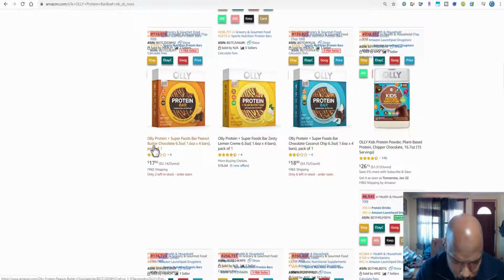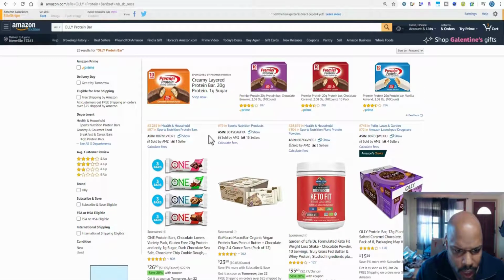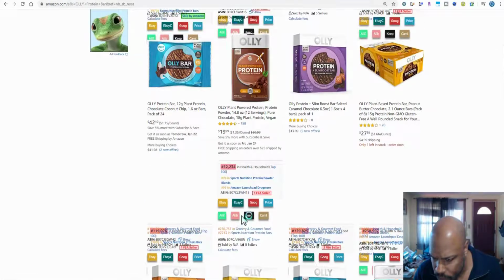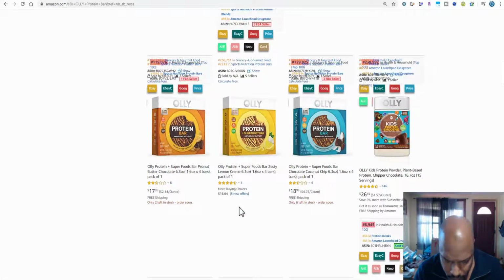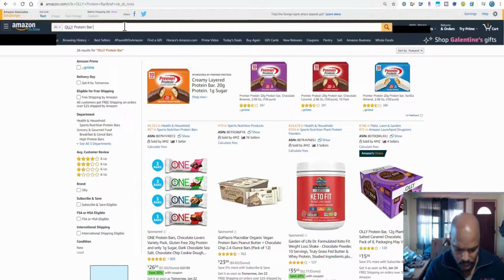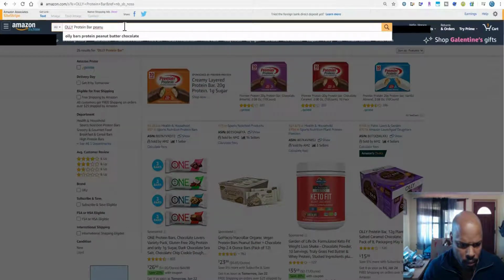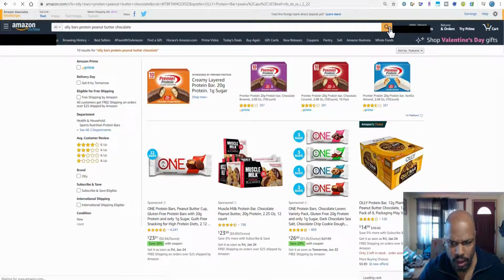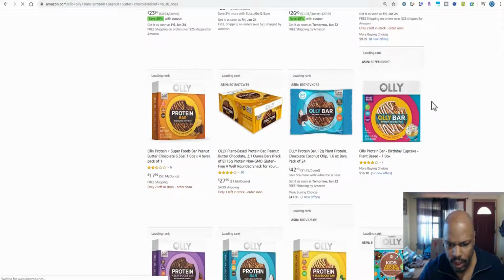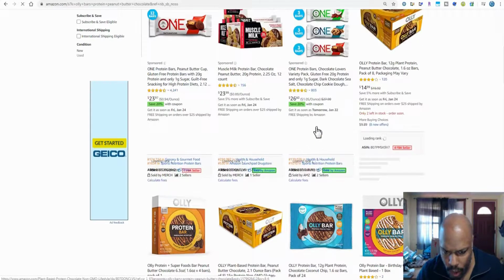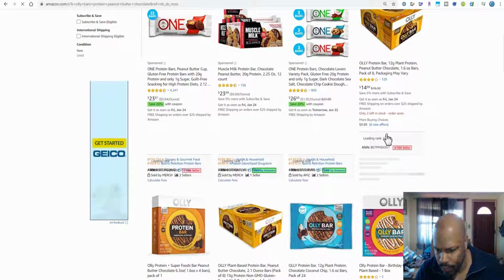So let me give you another example. We did Ollie protein bar, but let's say we did it a little bit deeper than that. Let's say we typed in peanut butter chocolate. Let's see what kind of results we get. See, now you've gotten deeper, and then right away you start getting more information that you can use.